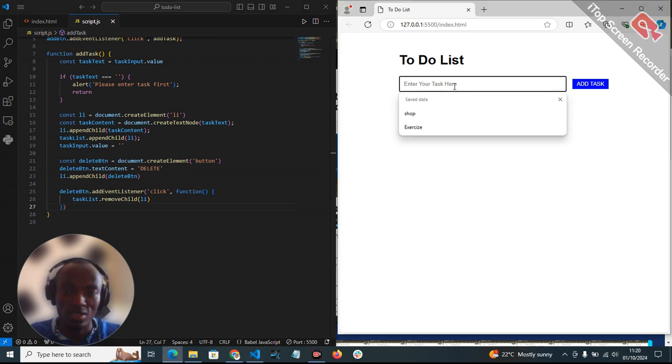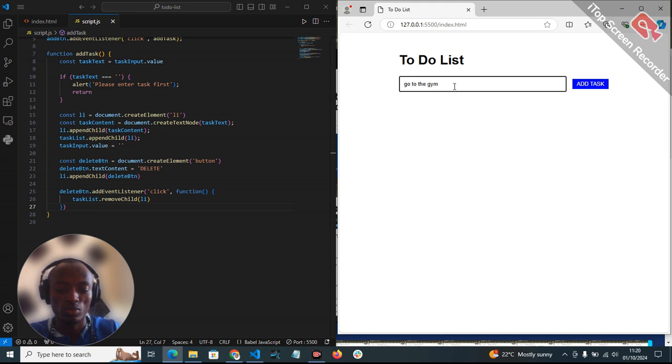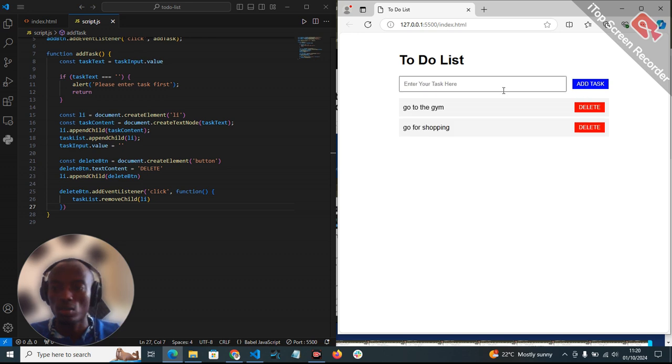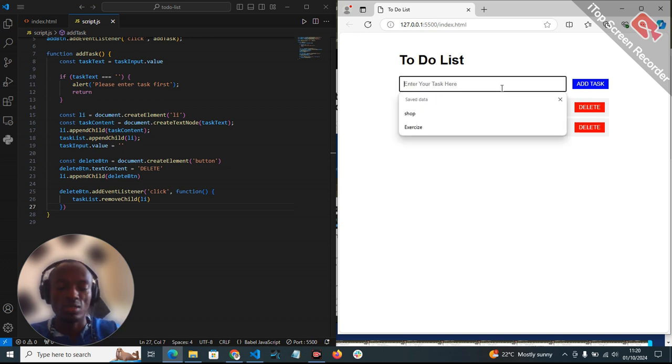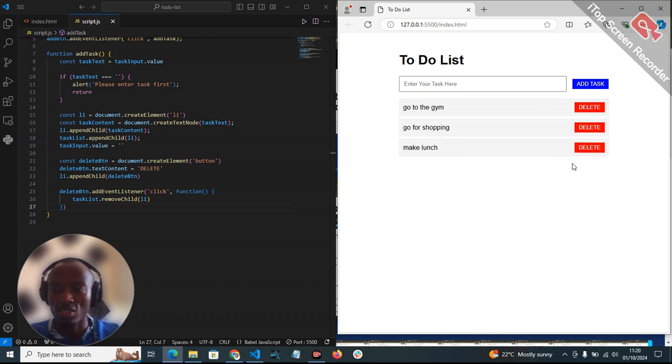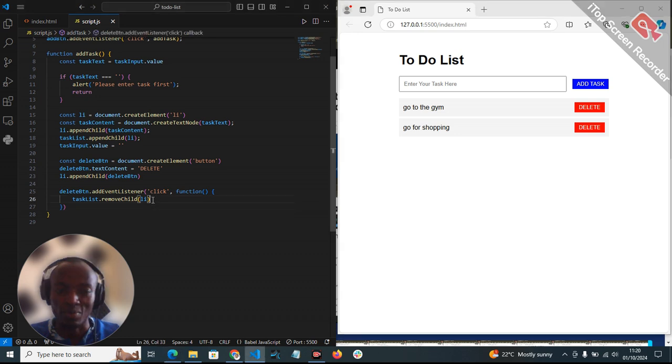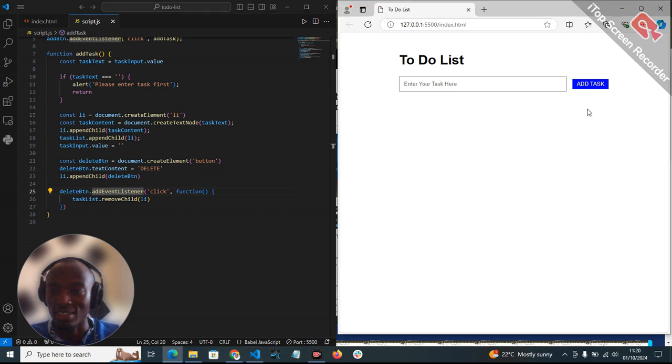So let's create a new to-do list. Go to the gym. It's added there. Say go for shopping. Add it there. The last one, say make dinner or make lunch. Make lunch there, I've added it. So if you want to delete it, I click the delete button. I've deleted the item in the item list by triggering this event listener here. If I delete this, I have a blank list.